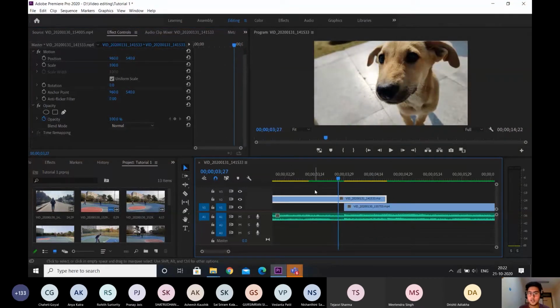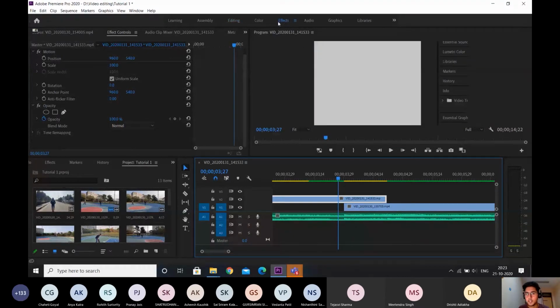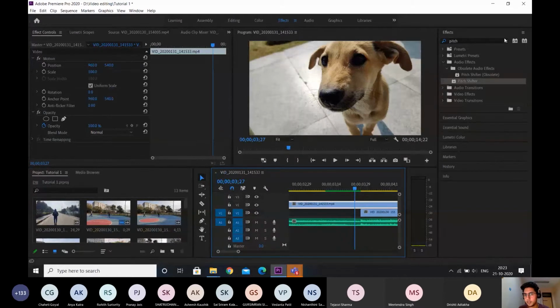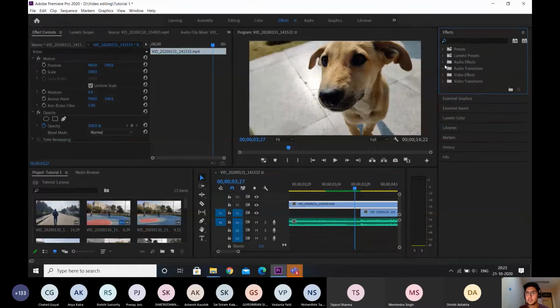Now the other way to do it, and the easier way, is this. I told you the long way first so that I can explain to you how this particular transition works. Now I'll go to the effects workspace again. I'll remove this search. In this, the last folder is video transitions. I'll open that, and there are a lot of transitions. I can't obviously explain all the transitions today, so I want you guys to try it out on your own, but I'll tell you how to use a transition.